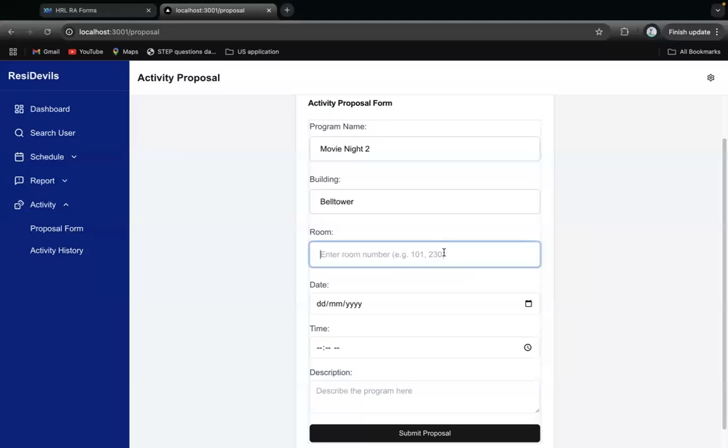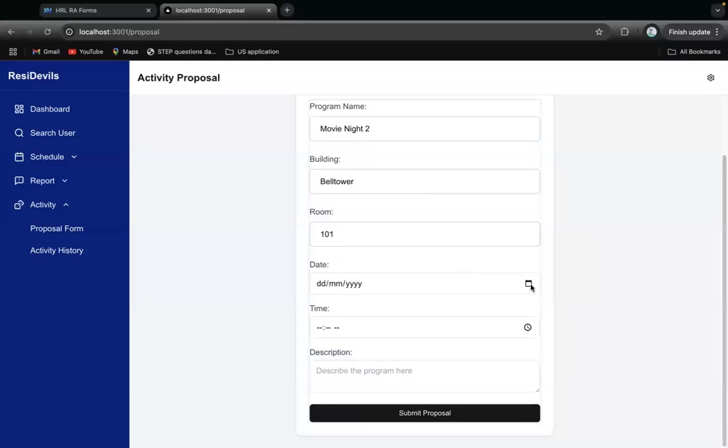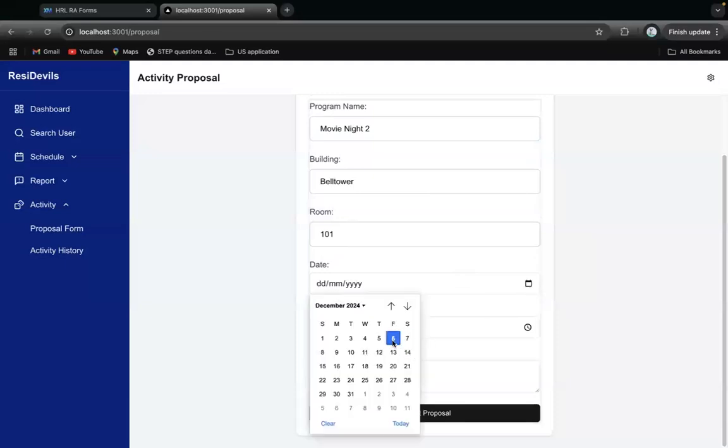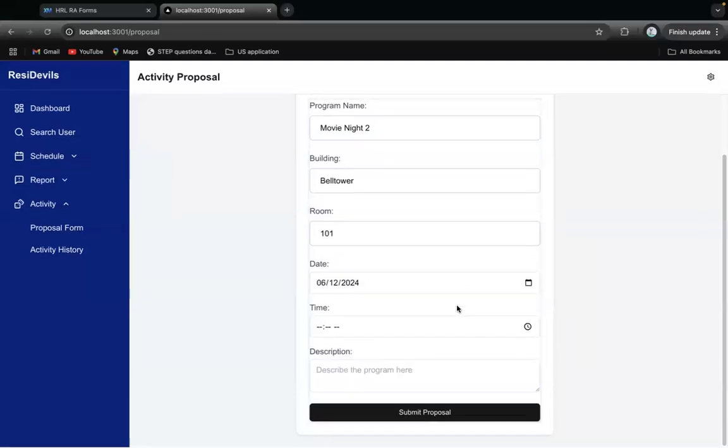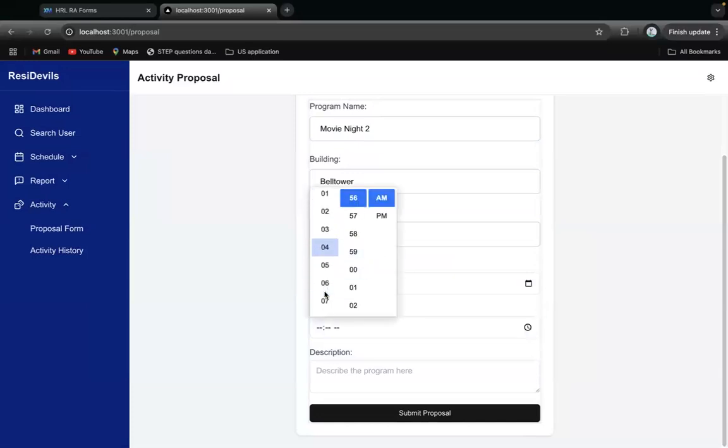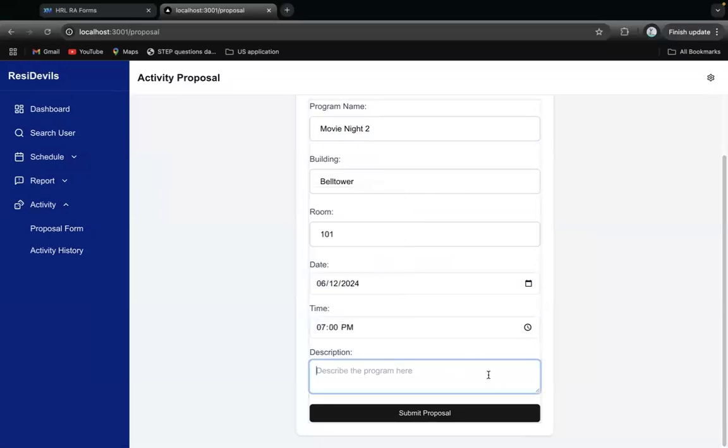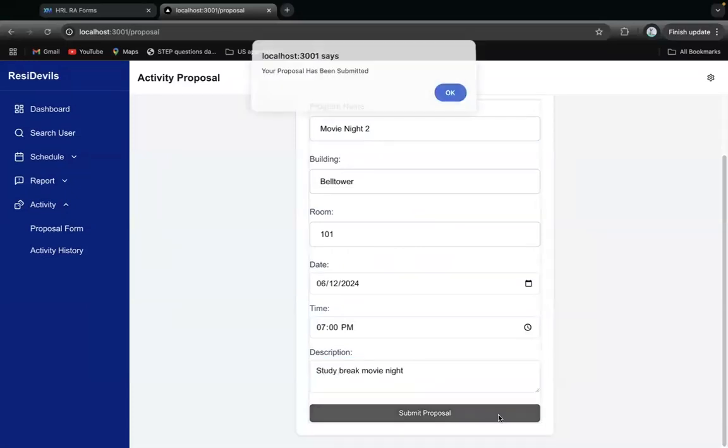I can put a room number, for example, 101 would be the common room, maybe. And then for date, I can put maybe next Friday. For time, I can put 7 p.m., which is a good time to host a movie night late in the evening. And for a description, I can put study break movie night, and then I can just submit that.